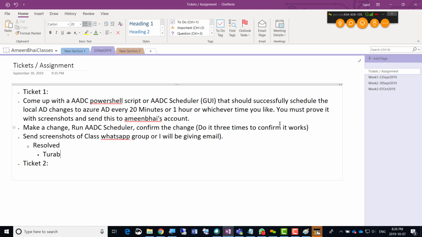So yes, it worked. I hope Amin Bhai has created a Google Drive account, so you could just upload the screenshots there. Only Torab was able to run that script, or you can just put the screenshots on the WhatsApp group, and that would be good that you've resolved it.